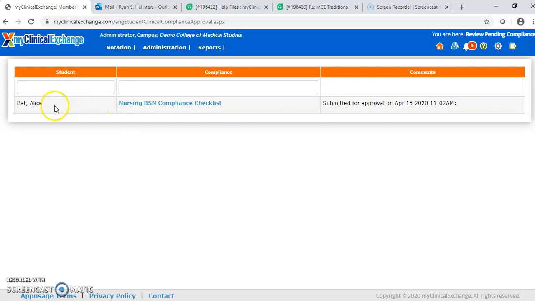Reading left to right, we see the student name, the checklist name, we click to open it, and the date of submission on the right side along with any comments the student left. Please read these dates so you know how long the student has been waiting. If you do see a date of submission going back several days, it is best to treat that checklist as urgent and review it right away.